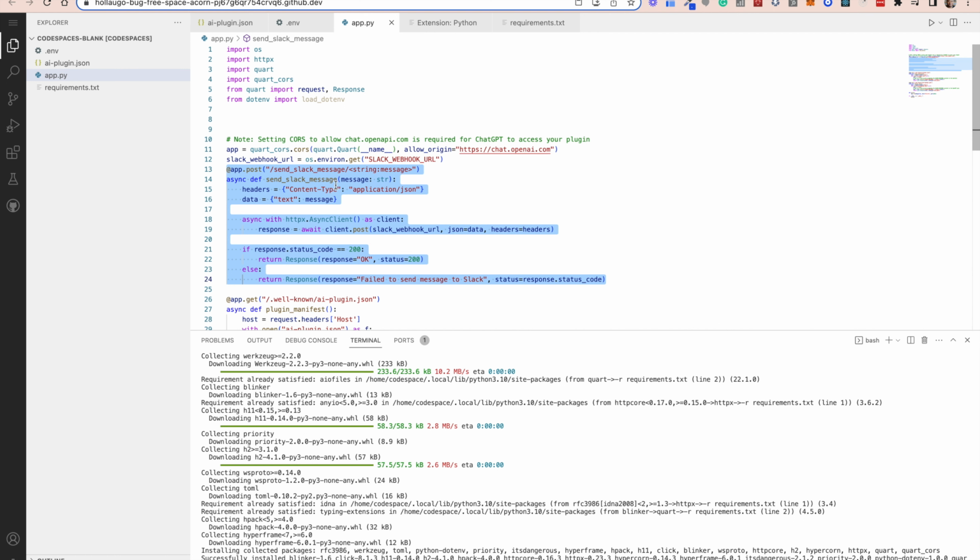So send Slack message, we pass a message as the attribute or as a parameter. We define our header, which is basically content type application/JSON. Then we pass the actual message itself that we want to send to Slack.